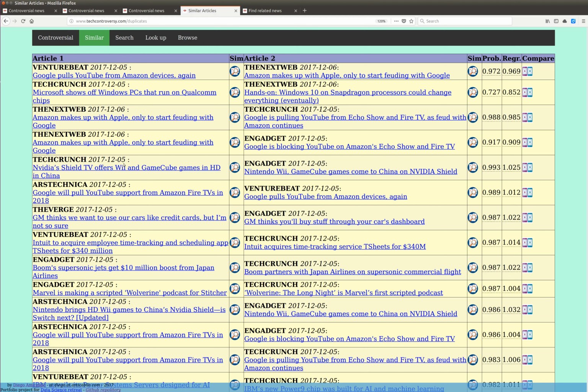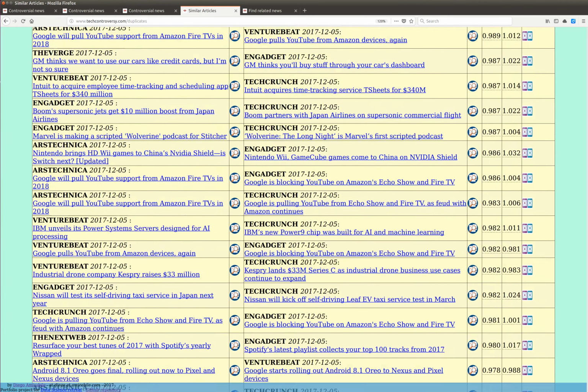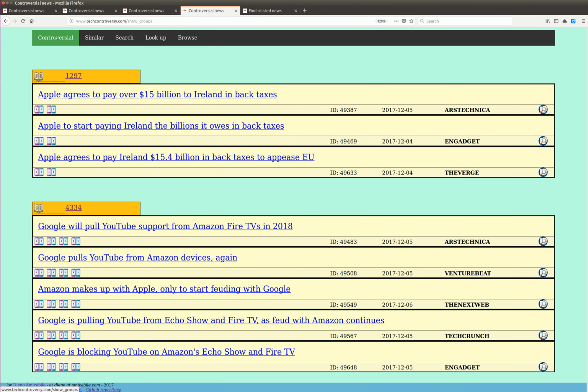On the other hand, here these articles are definitely related to the same story, about Nintendo going to China. In the administrative view, I would confirm that it is the same story. Articles that have a very high probability of being related to the same story are already by default put together in the controversy view, while some with a lower probability need a confirmation by the administrator to be shown together in this view.